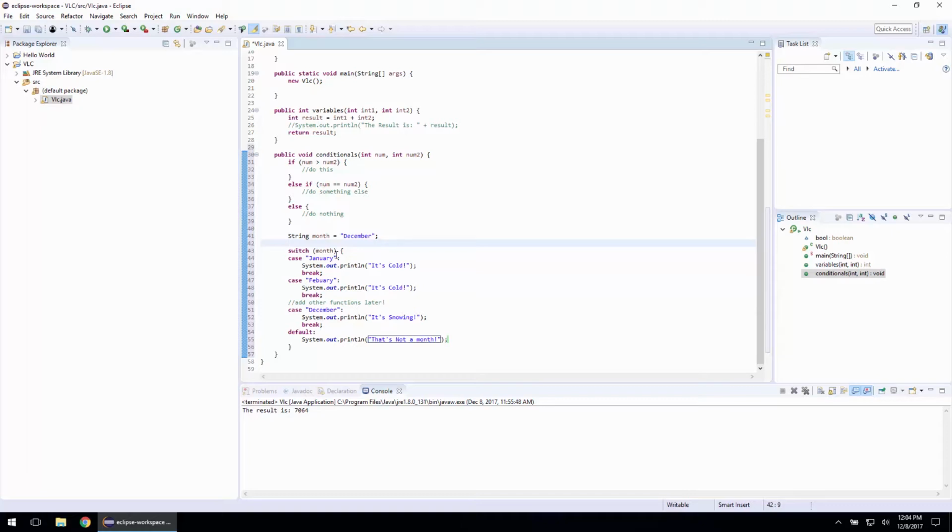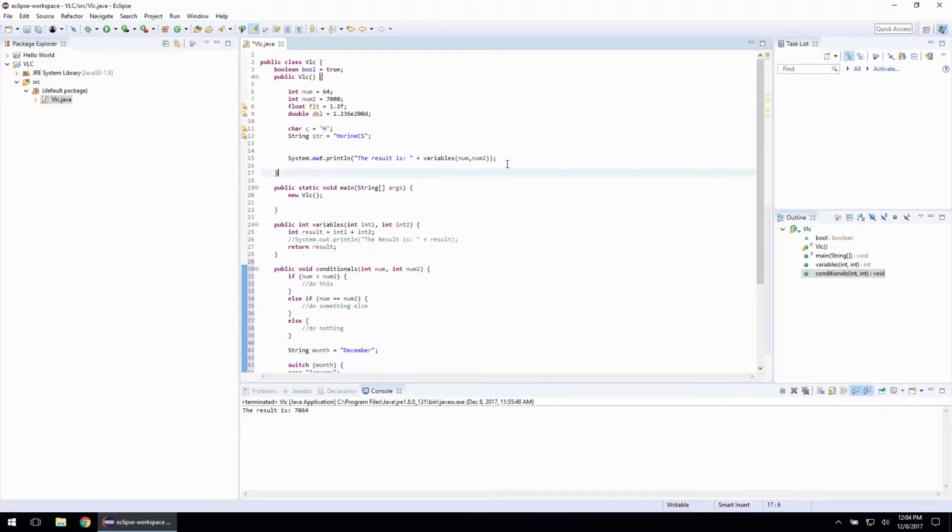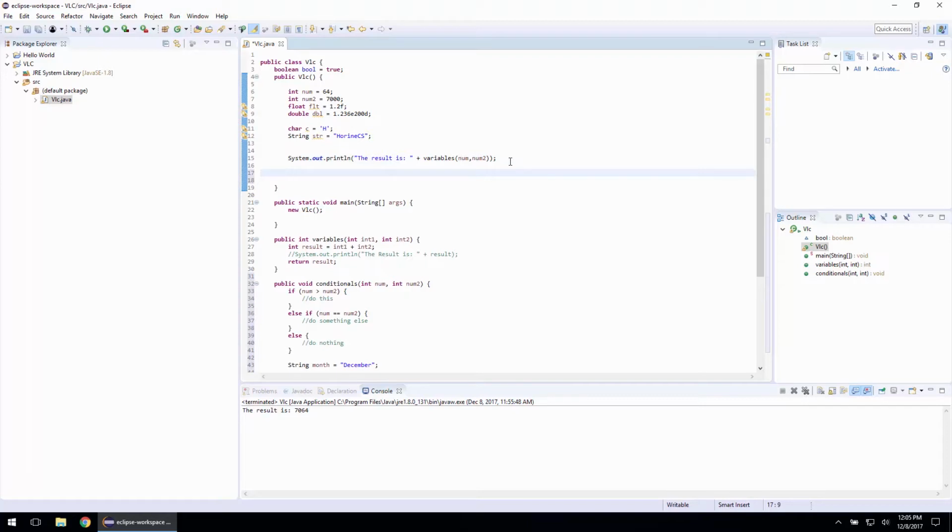So the next thing we're going to go over is a couple loops. Oh, we forgot to run our code because we have to make sure it works, which is always a good thing. So we're going to call the statement up here, conditionals.